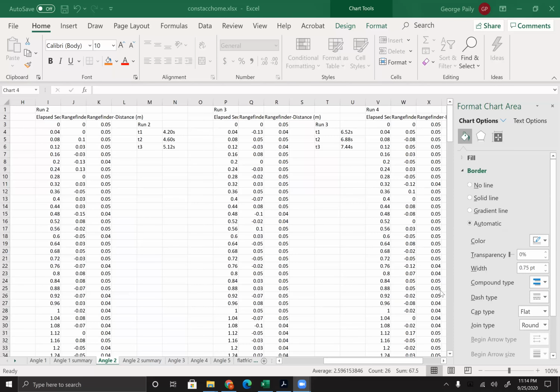In this video, I will show you some of the features of Excel and how we will use them in this lab. So at this point, I have already taken the data and pasted it in my Excel lab notebook. So you can see right now I'm working on angle 2, and you can see the various tabs that I have: angle 1 summary, angle 2 summary, angle 3, etc.